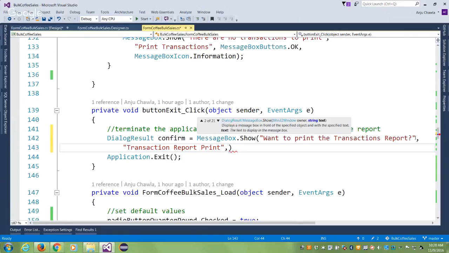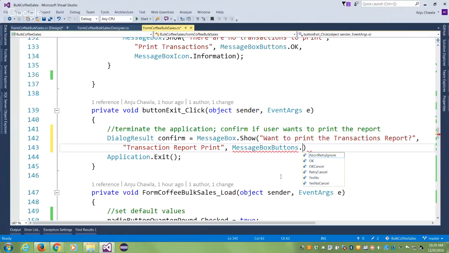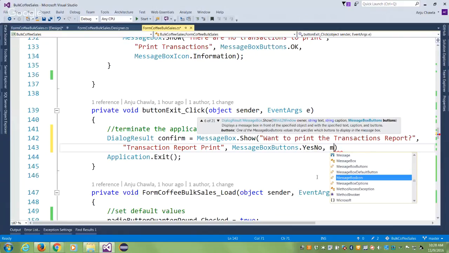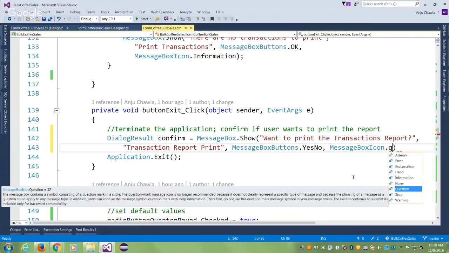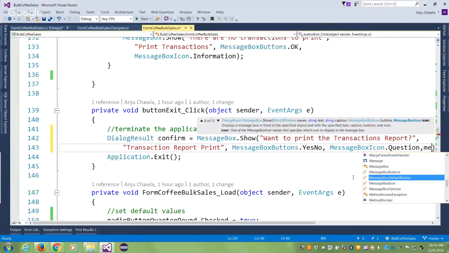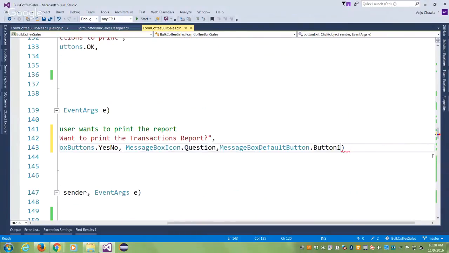And now you can do it with an OK button. Remember, you have to do a yes or a no, or a cancel also if you like, but I'm exiting anyway. Then we'll use a message box icon of question mark. And then if you like, you can make one of the buttons the default. I'll just make button 1, the yes button. The user says, yes, I want to print.